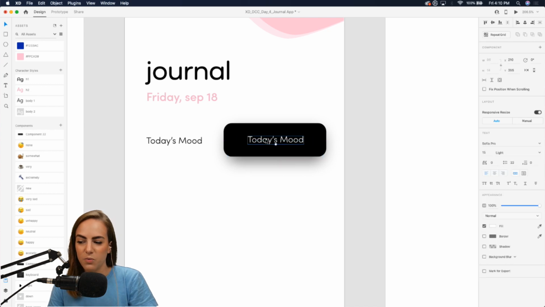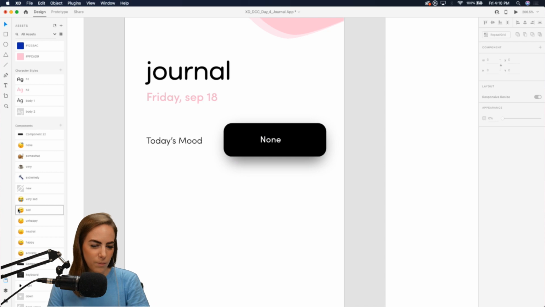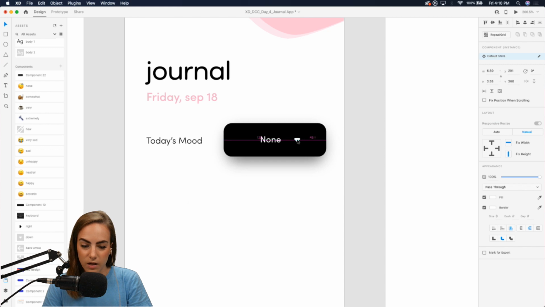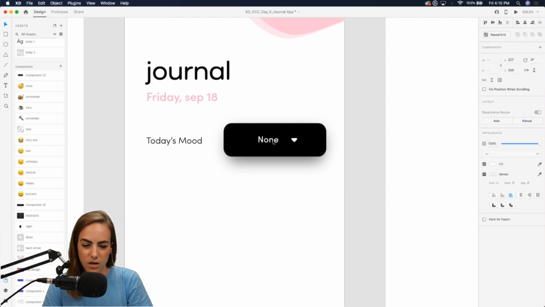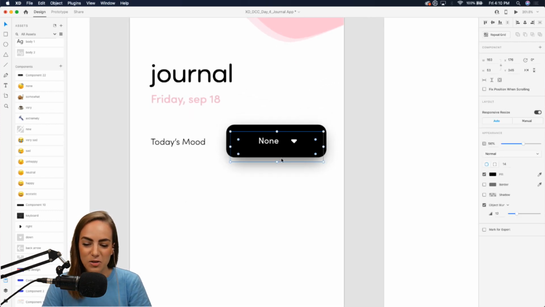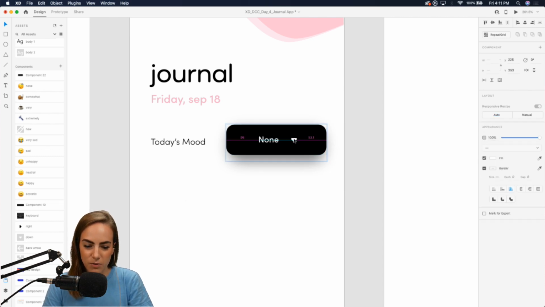Okay, so for this one, since this is going to be our default state, we're just going to say none. We have not selected a mood yet. And I think this needs to be a little thicker, so I'm going to do medium, I think. Cool. What else? We need a drop down arrow, of course. Let's add that, just like right here. And this drop down is a little bit big, I will say, but I do want to leave enough space for the emojis, so that's why it's pretty large. So let's group all of that together, and I just want to move these up a tad.